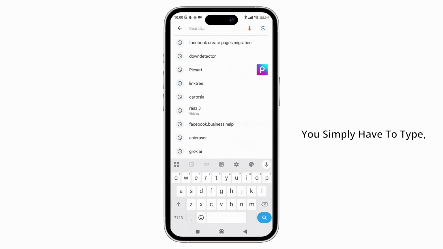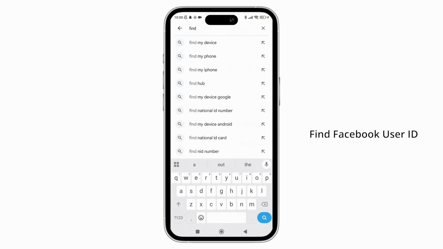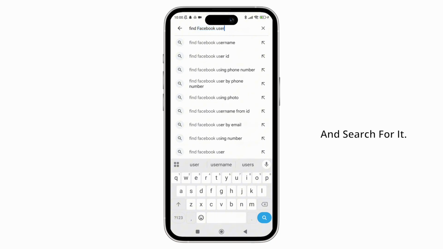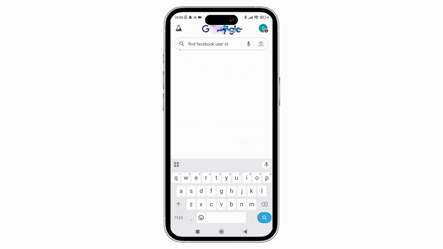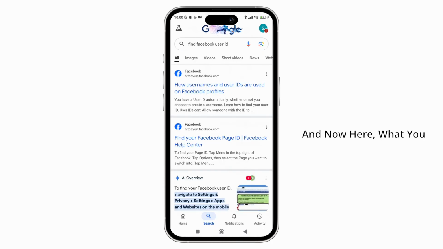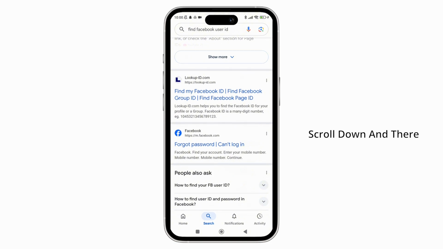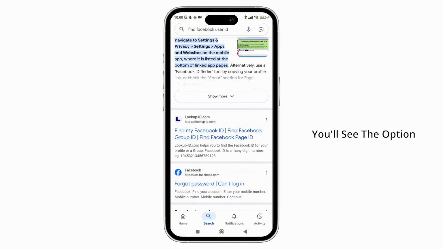There you simply have to type "find Facebook user ID" and search for it. Now what you have to do is simply scroll down and there you'll see the option that says lookupid.com. So simply tap on it.